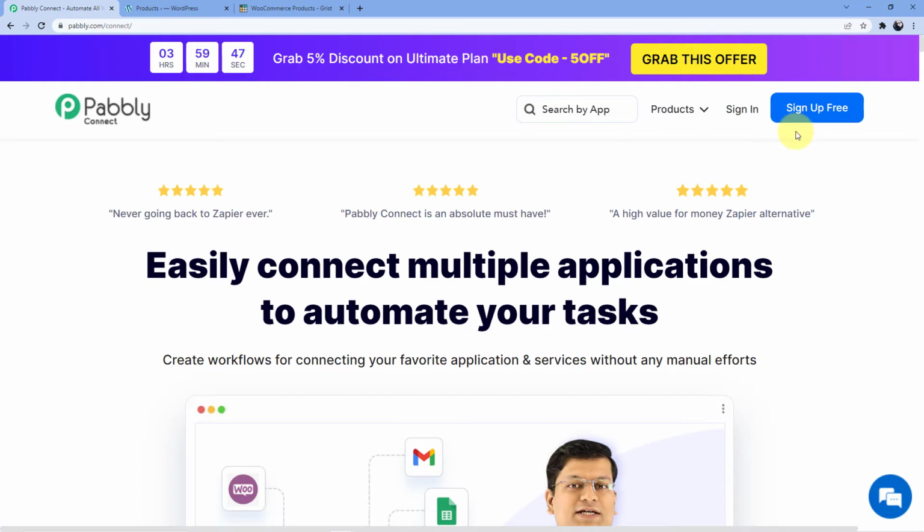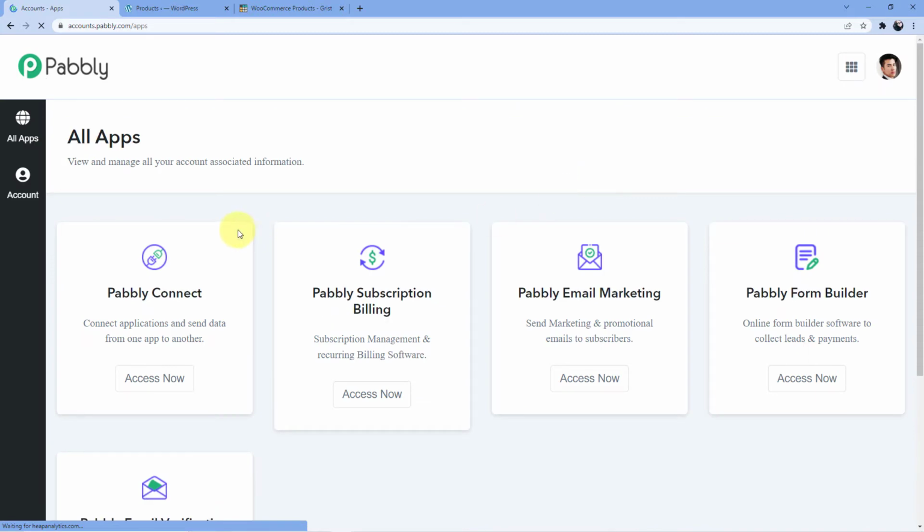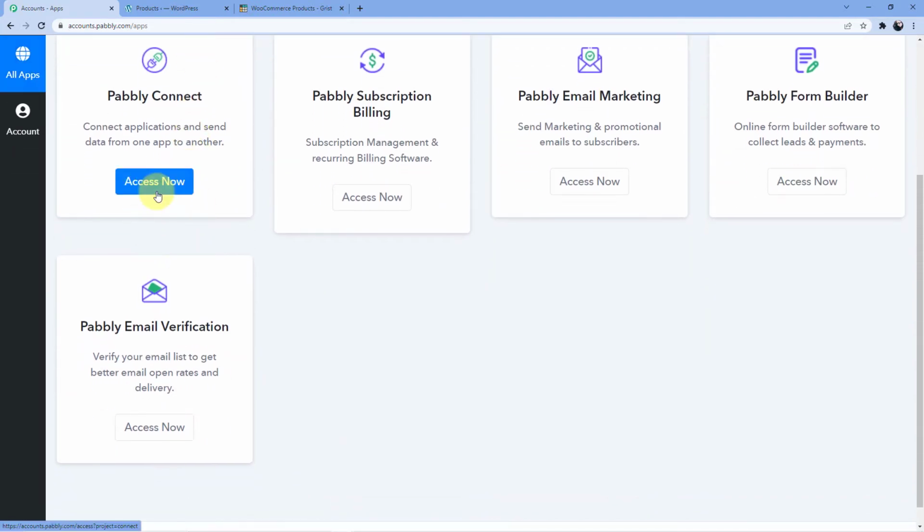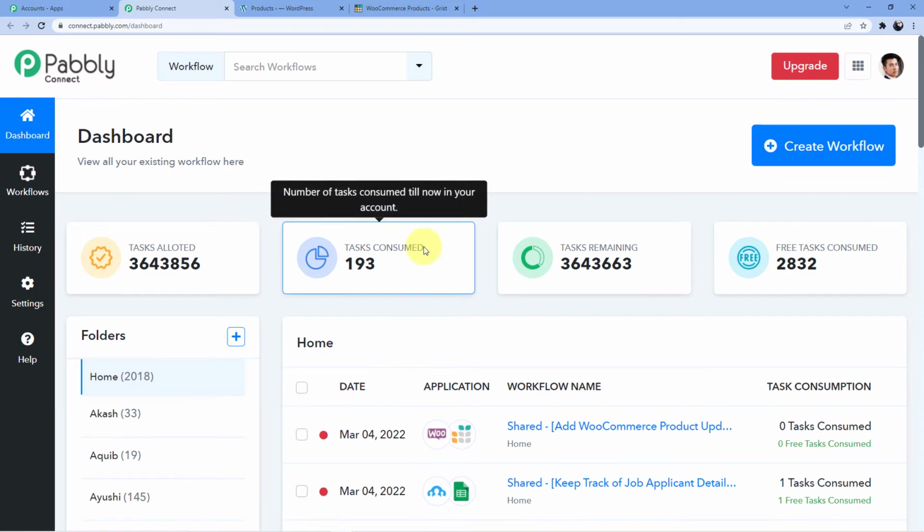Signing up is absolutely free, and it will also give you 100 free tasks every month from our side, so that you can practice the workflows that we are teaching you. So let's just go for sign in, because I already have my account here. Here I'm just going to choose Pabbly Connect, access now. And now you can see I have a new window where I will have all my automations.